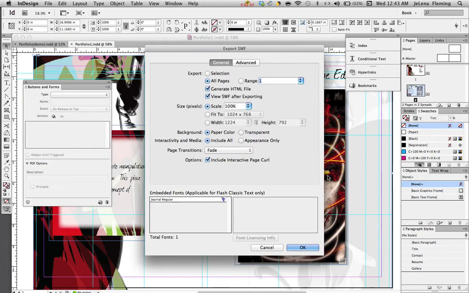Okay, so you can actually kind of keep this the way it is, but I can explain a few things on here. So we want to make sure when we export it that we're exporting all of the pages. Now, if there are a certain amount of pages you want to export, you can do that by clicking range. But in this instance, don't worry about it. We can generate a HTML. So it'll actually open up the file in HTML. It'll actually open it up on Internet Explorer, or it'll open up in Firefox, whatever you're using. And you can also view this after exporting. I actually don't, so I'll uncheck that.